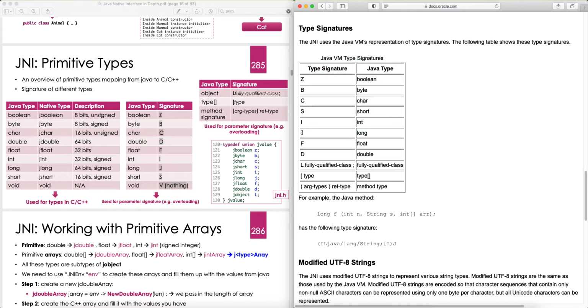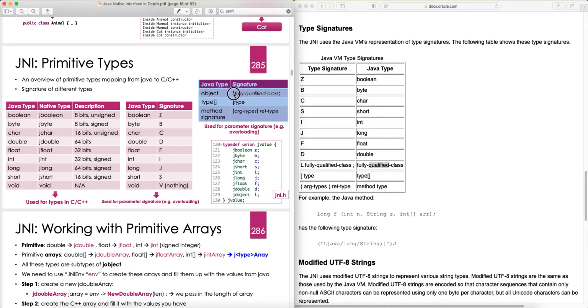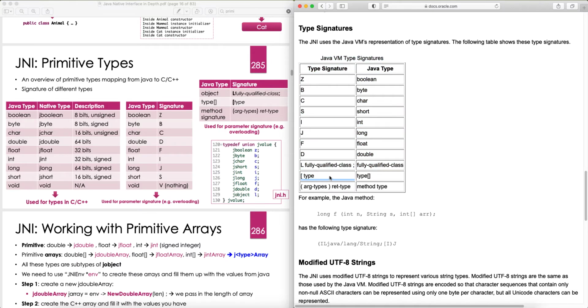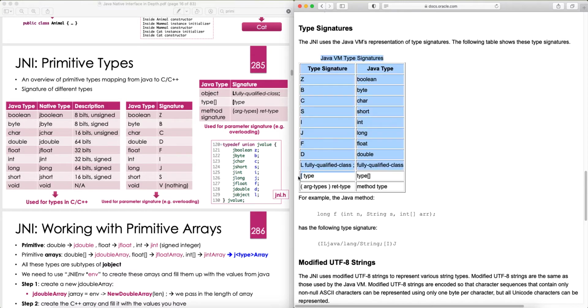But I guess the main reason they chose capital J for long is because fully qualified object types start with capital L. So F is float, D is double, L semicolon is for the fully qualified class name. It starts with capital L and ends with semicolon. A square bracket and type corresponds to the array types, right? And note that this type can be an object or a primitive. So square bracket D is a double primitive array, and square bracket L java/lang/String semicolon is an array of Java strings, for example. So square bracket just signifies an array.